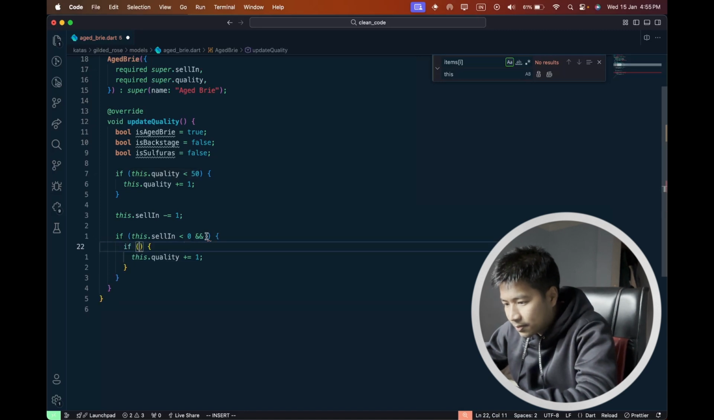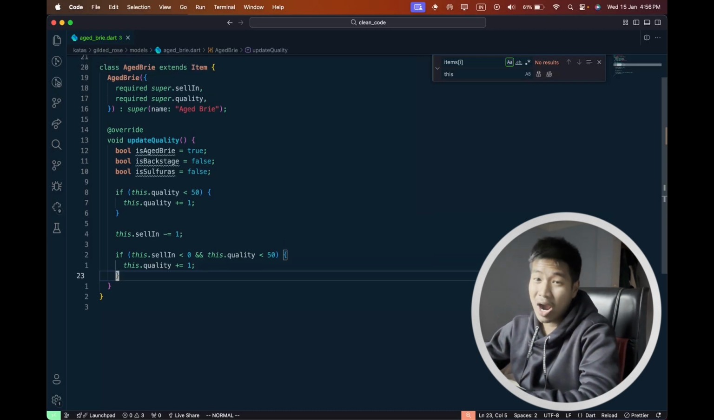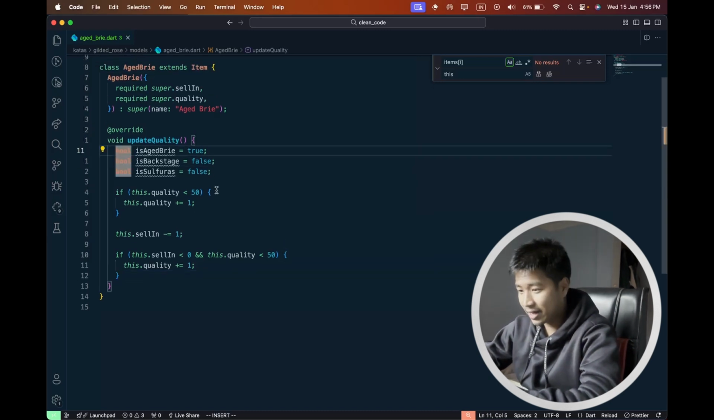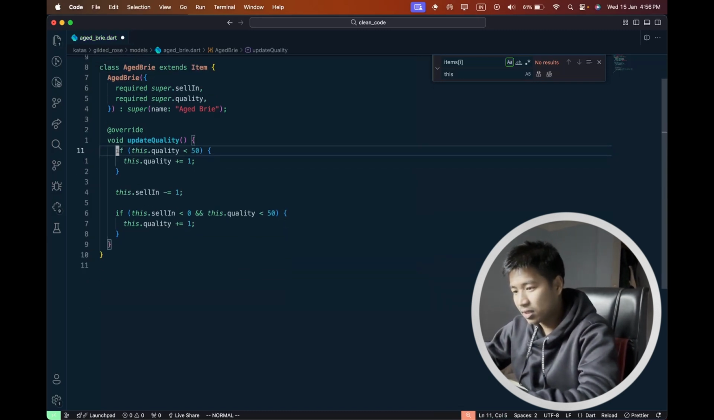Copy that, paste it over here. Whoa, what's wrong? Get it over here, and remove that if statement. Wow, so much better. And I don't need these variables. See that?